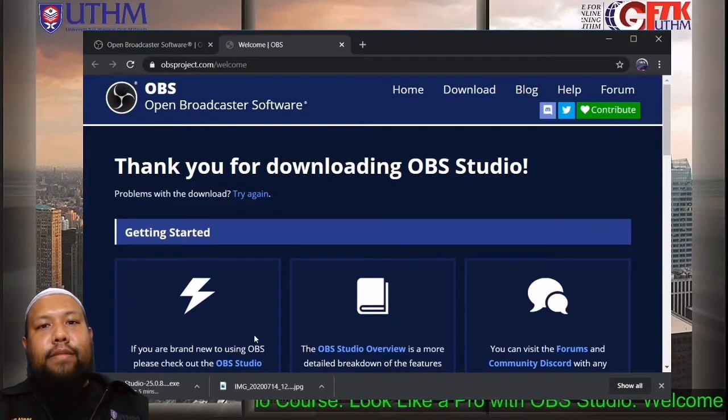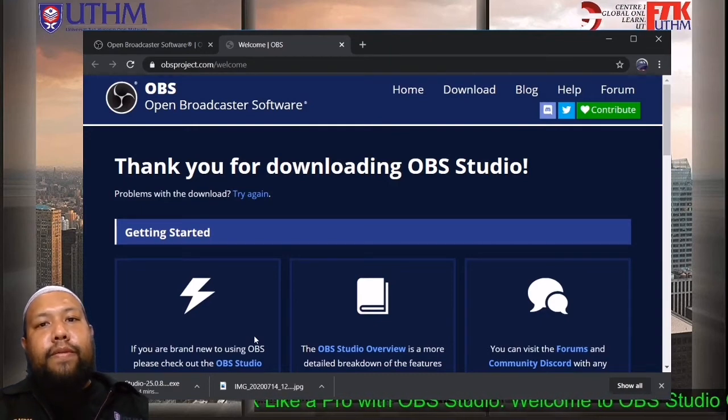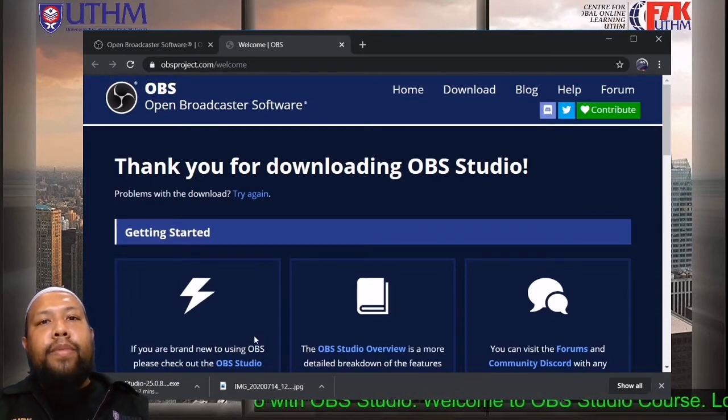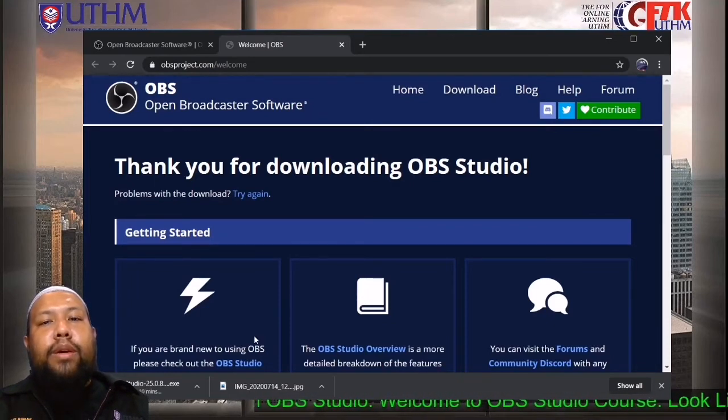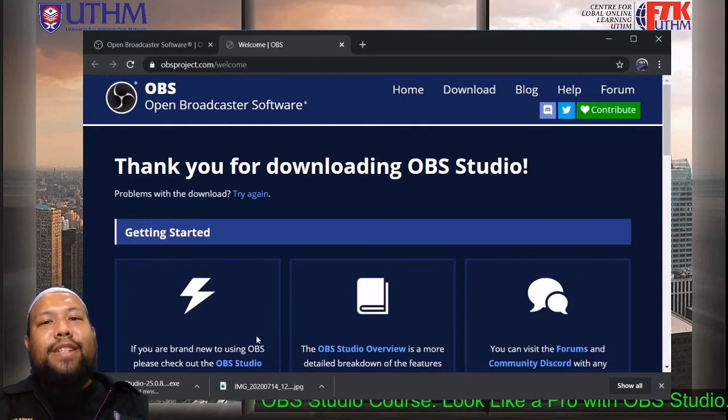I think that's it. When your download is done, you can just click on the file and follow the instructions for installation. I think the icon will be there on your desktop. You can just run it, and we'll see in the next video your first OBS Studio experience, inshallah.